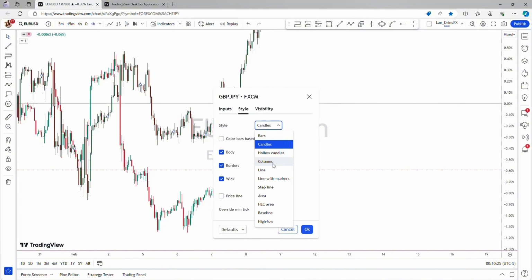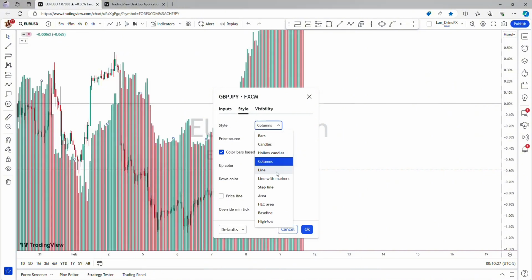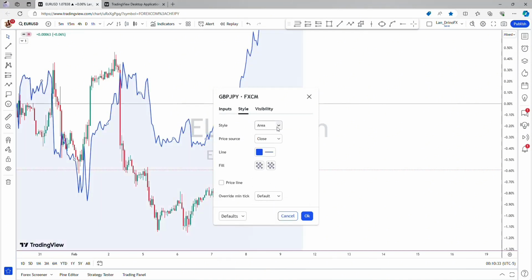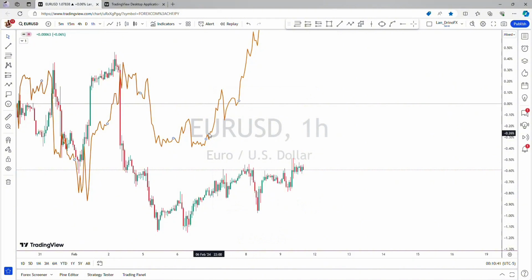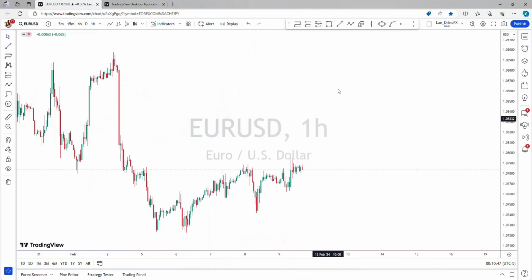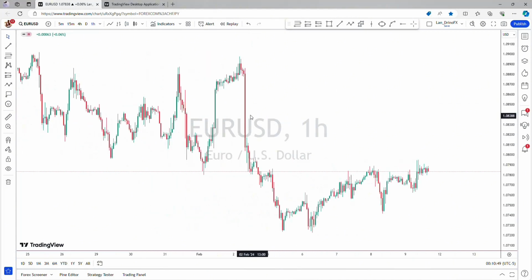If you want it to be columns, you can choose. If you want it to be lines again, you can choose. By default, it always comes in the line format. If you want it to be the area, you can choose. It all depends on you, but by default it comes in the line format. If you don't want it again, you right click 2 times, and then you come to remove indicator, and it's going to disappear, and you are going to have your chart back again.